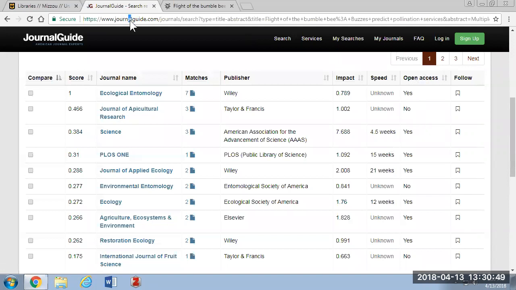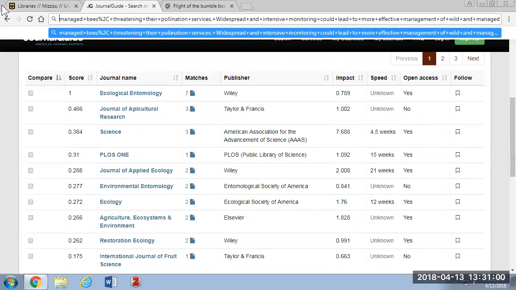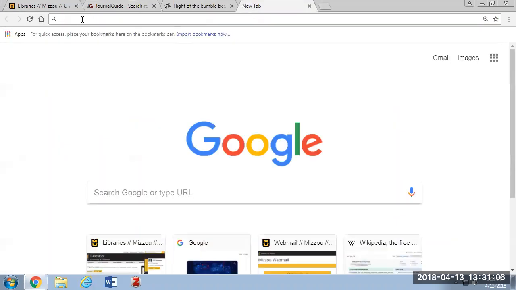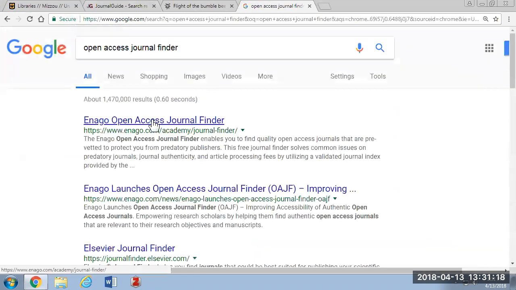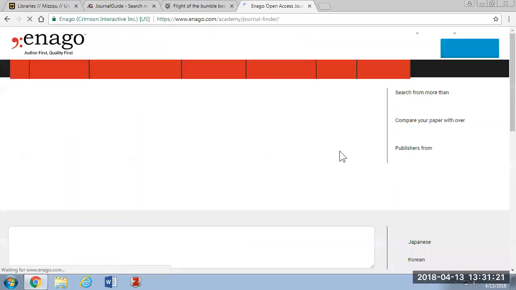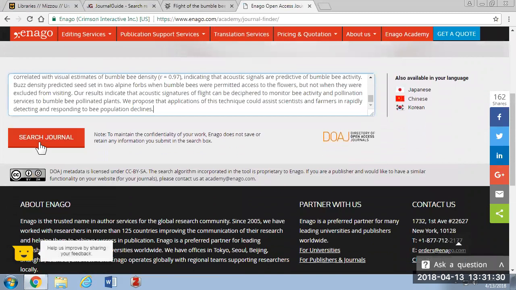Now, if you know you want to do open access, or you're really interested in publishing open access, there's a kind of journal suggester. Let's just come over here. It's basically an open access journal finder, and it only looks for open access journals. And we'll just put in our abstract here and do this.